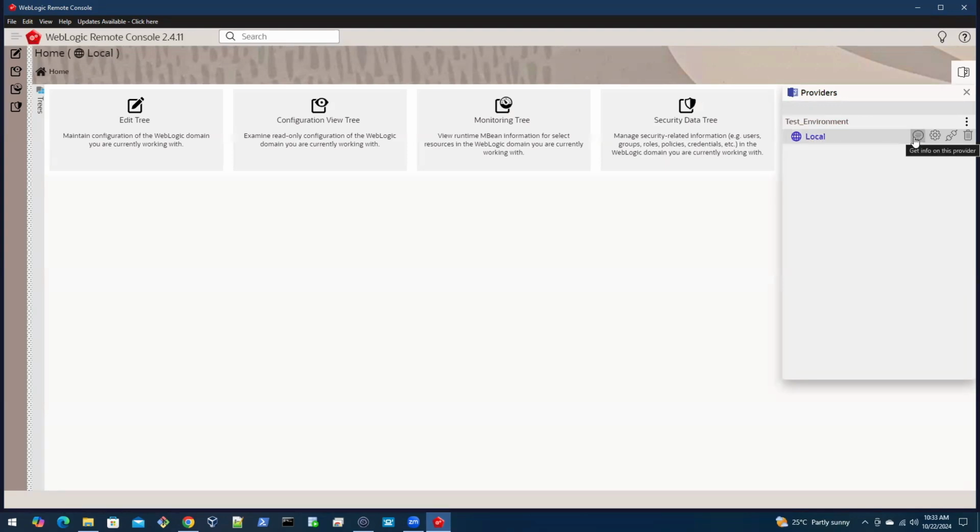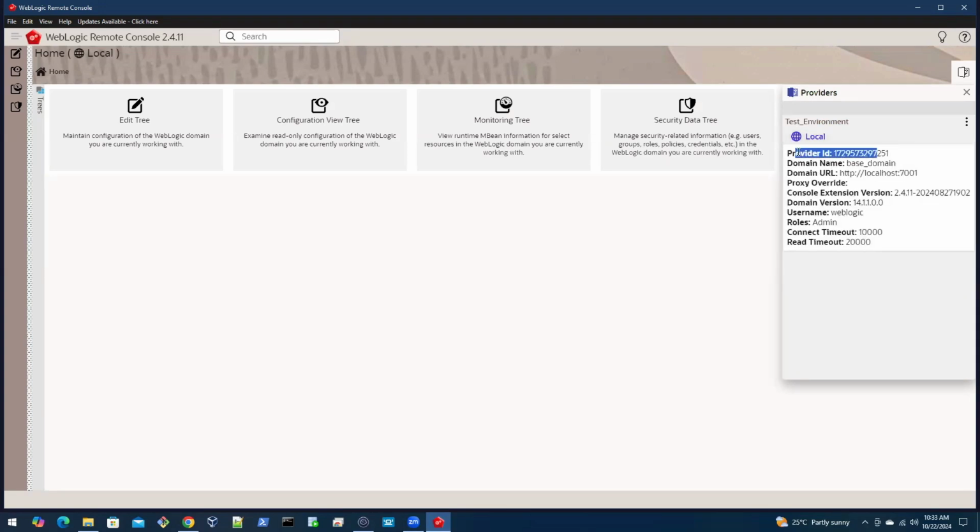To get more information about this local provider, you can click on this icon here. It says that the domain name is this, and this is the URL you're connected to. There's something called WebLogic extension version, which is 2411, and then you have a domain version of 1411. This is a WebLogic user, and the role of this user is admin.